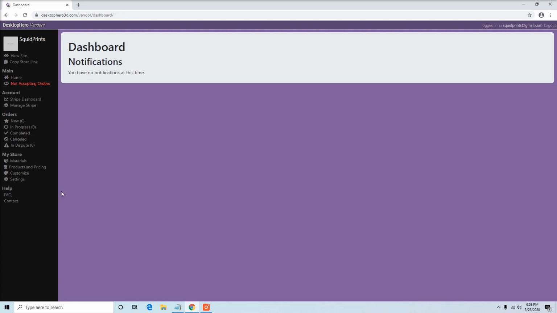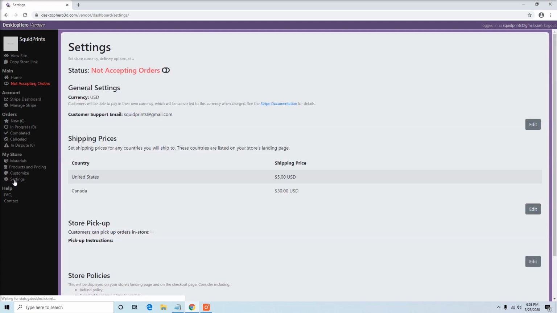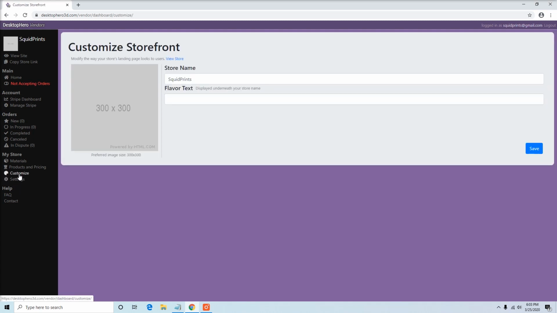So I go home, it doesn't give me any more to-dos before I can open up my business, but you'll want to head down to the Customize tab near the bottom here and fill this out. So here's your store name. This is customizing your landing page that your customers will see when they visit your store.